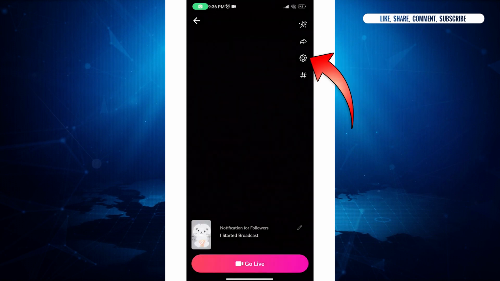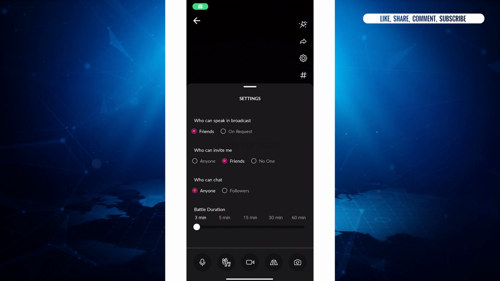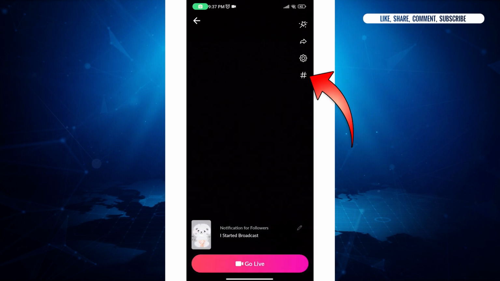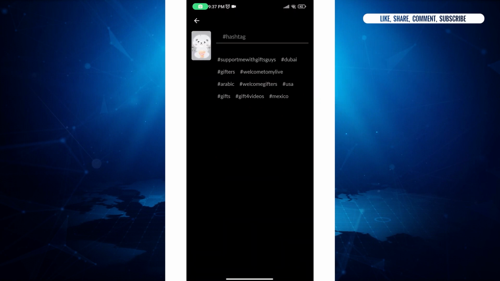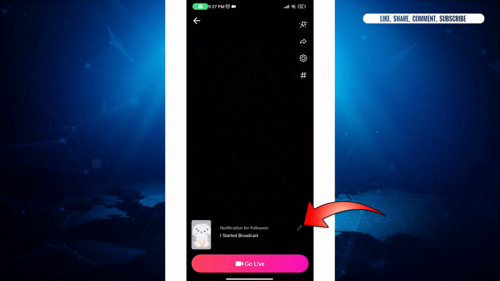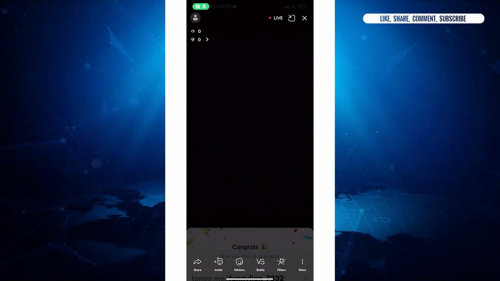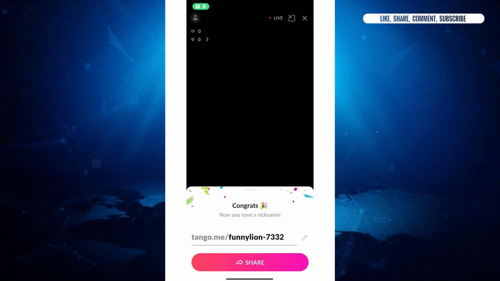After that, the gear icon is for the settings of the live. Also, you can adjust the duration of the live battle according to your preference. And the last icon is for the hashtag. You can use any hashtag that you like. Finally, you can add text for the live as you like, and tap on the go live button just below. Wait for a few seconds. Now you are successfully live on Tango app.